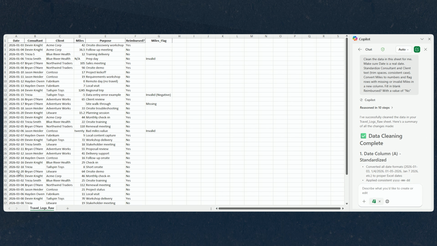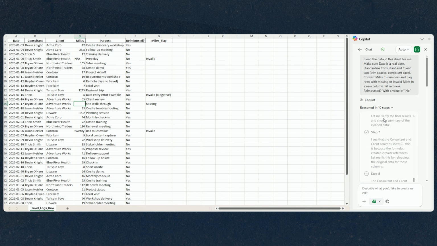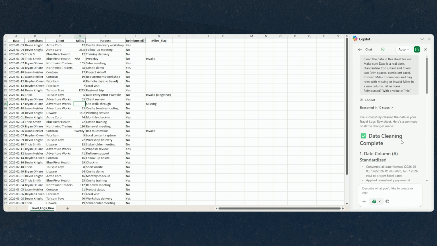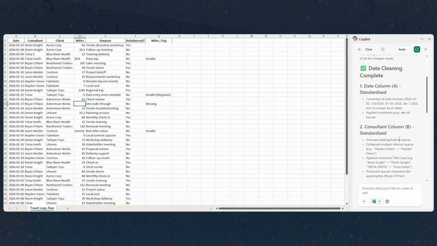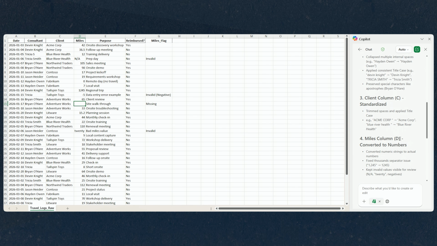It did a lot of things behind the scenes. In fact, you can look closely at what it did. There's this section here called Reasoned in 10 Steps. You can expand it and see all the things that it did behind the scenes, if you really wanted to see the details of it. You can also scroll through, and it has this in a more easy-to-consume format where it tells you each of the individual things that it did.